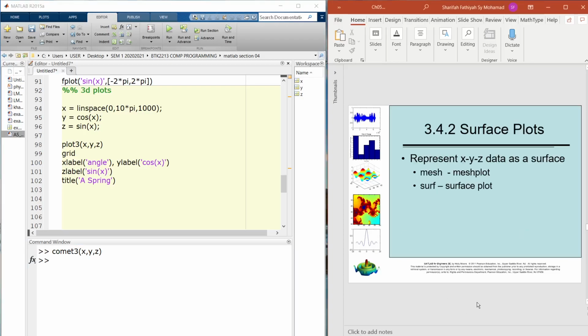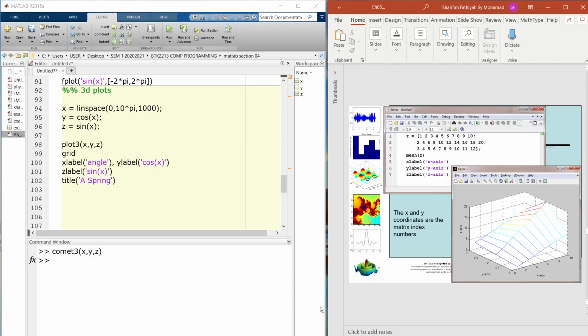Next let's look at the surface plots. Surface plots allow us to represent data as a surface. We'll be looking at two types of surface plots: mesh plots and surface plots, whose common name is surf, S-U-R-F. Both mesh and surf can be used to good effect with a single two-dimensional matrix. Let's look at this example.